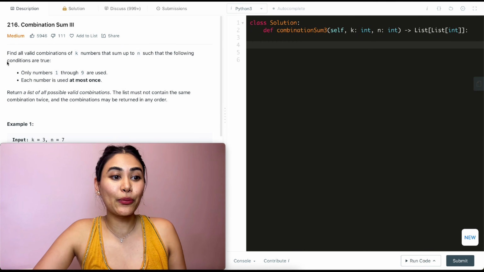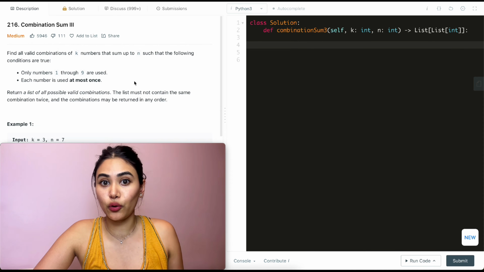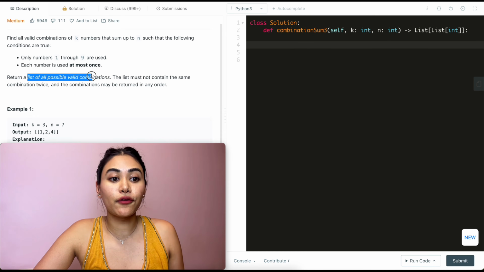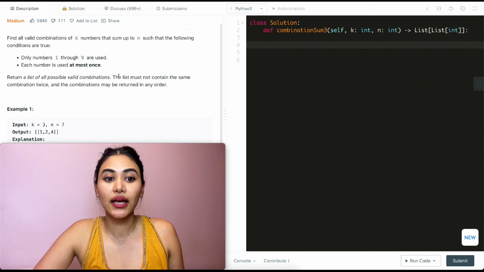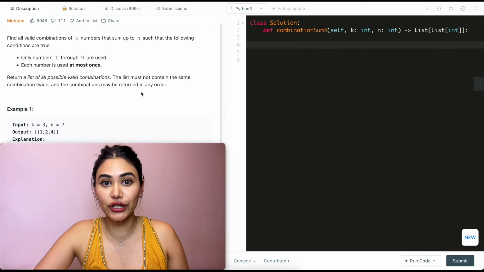Now for this problem, we want to find all valid combinations of k numbers that sum up to n, such that the following conditions are true. Only numbers 1 through 9 are used, and each number is used at most once. Return a list of all possible valid combinations. The list must not contain the same combination twice, and the combinations may be returned in any order.